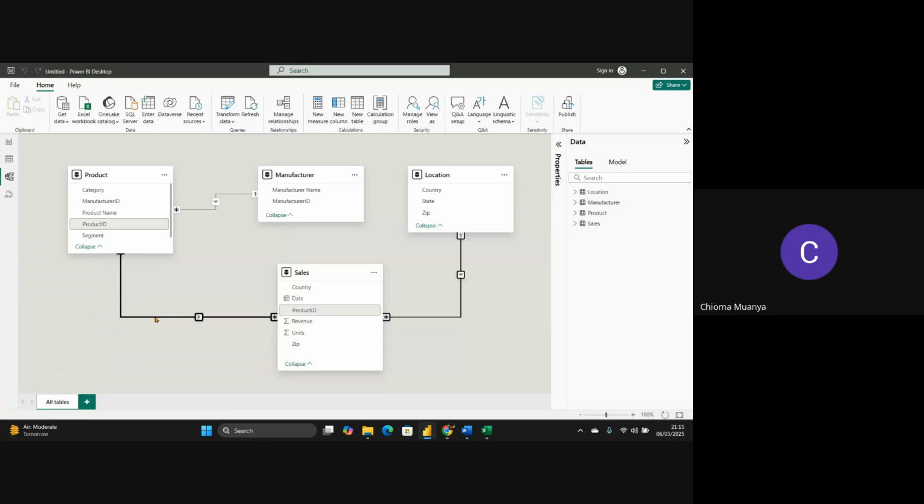And from the products, I think this is a snowflake, because if it's a star, everything comes to the sales table. But manufacturer is connected to the product table. So this is definitely a snowflake schema. So when I click on product, I can see product ID. Remember this data set. So the one is here.